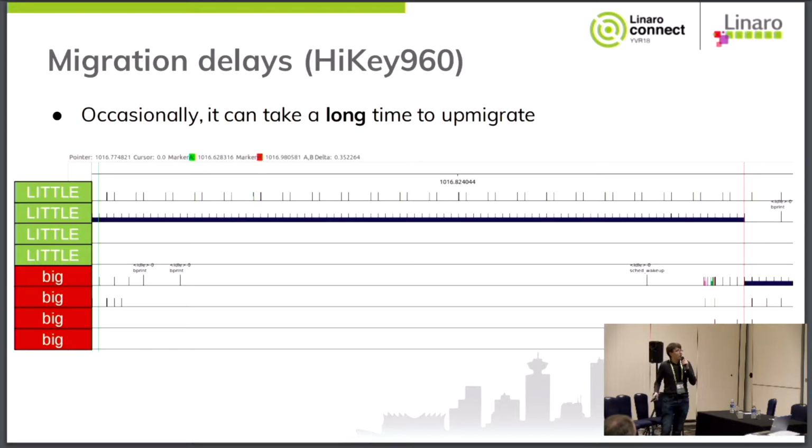and we want that to run on the big instead. And rarely, so it's not all the time, otherwise people would have been complaining way before, it can take a long time. So in this case, it's 350 milliseconds before it moves to a big CPU, which is a lot of time. This is a very simple RTAP 100% task. So whatever CPU it runs on, it will run forever, but we want that to run on big.